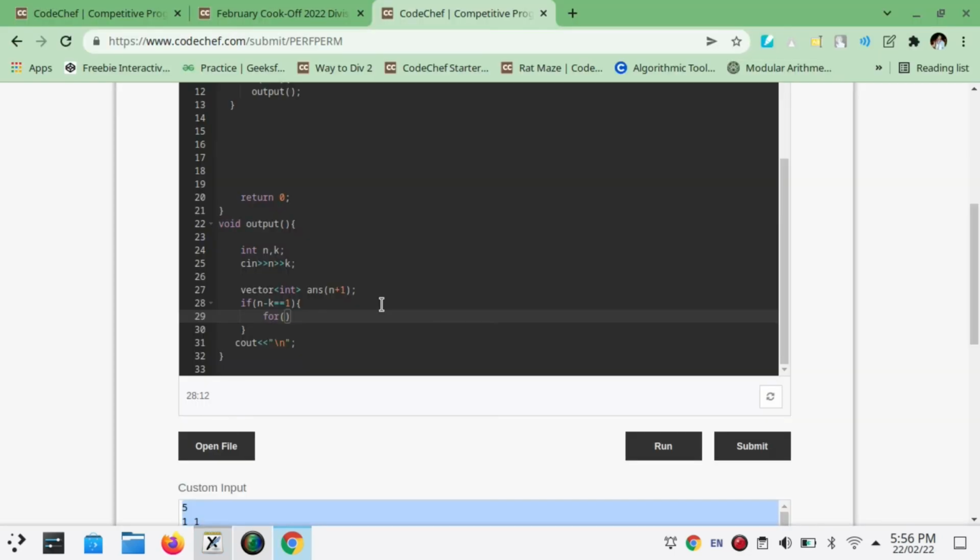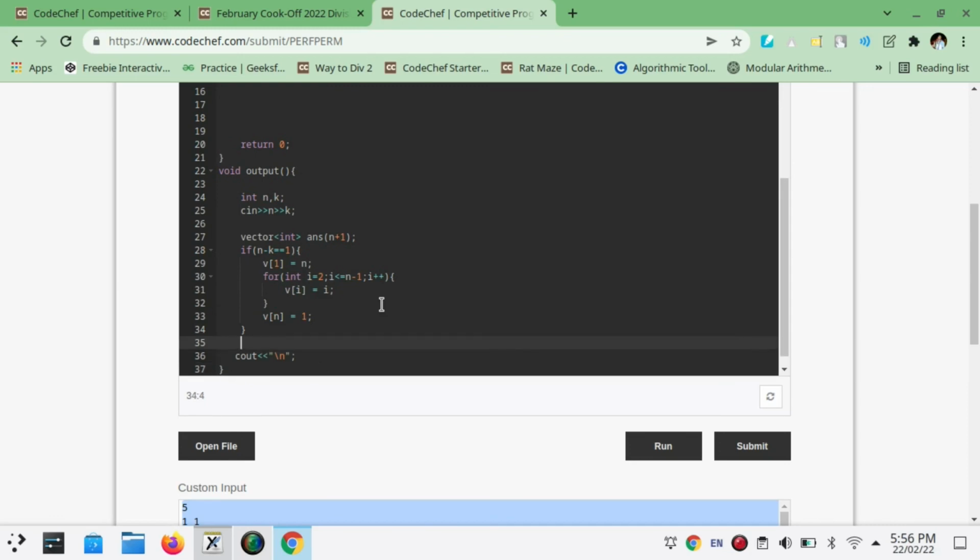So what we will do is, at the first position we will insert our n. Then I will go from 2 to n minus 1 position, and we will basically make v of i as i. Then at last, at v of n we need to insert 1. Okay, so we have handled this case. See how it becomes once you understand the concept.